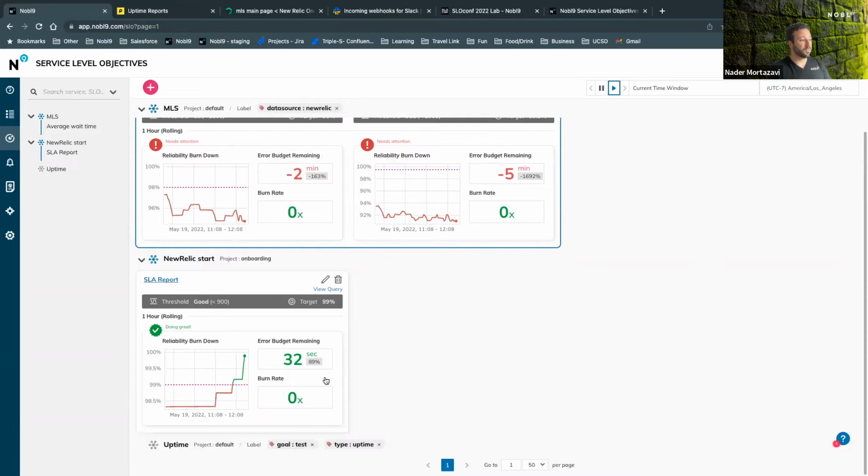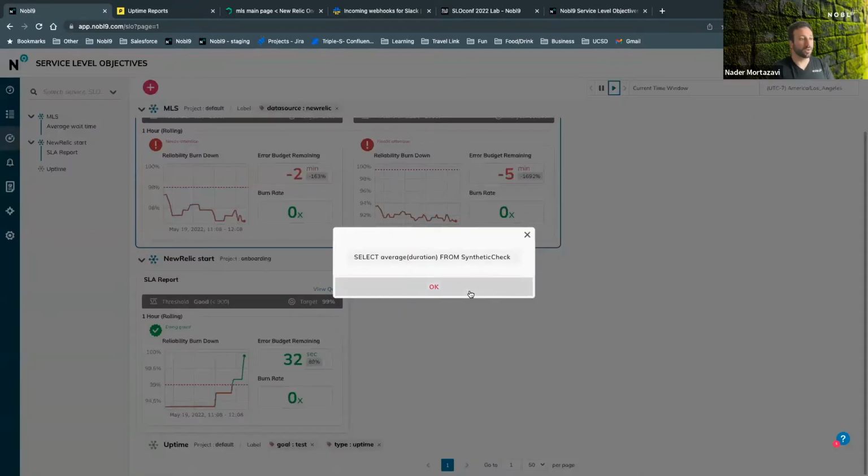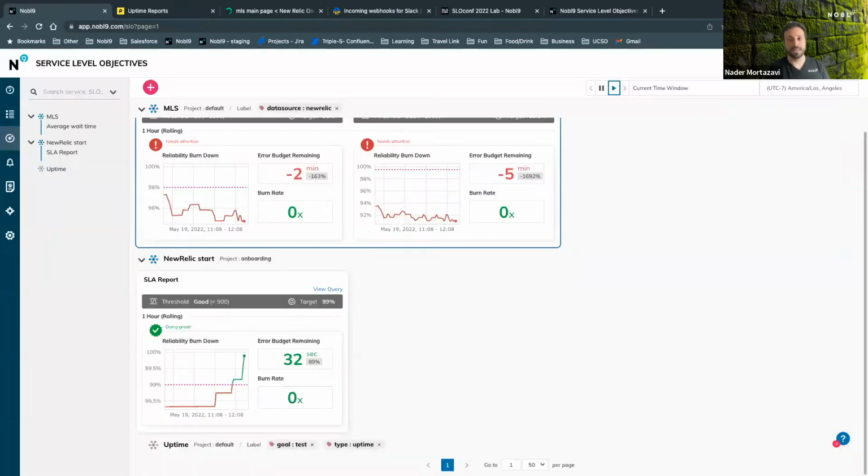And at the bottom, you can see that for this one, we actually have 32 seconds of error budget left. And you can see all of the other information as part of that as well. We have our target, and you can simply click and see what the query or the metric or the SLI data is that you're bringing in.